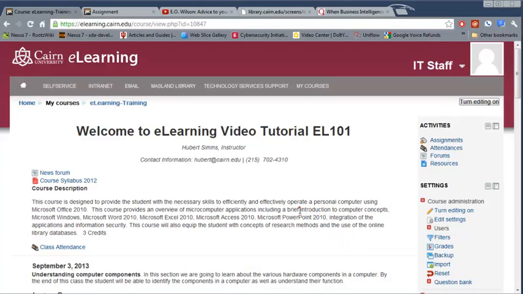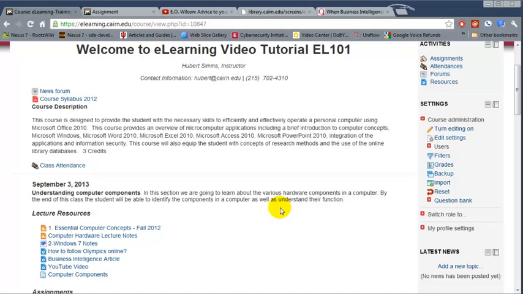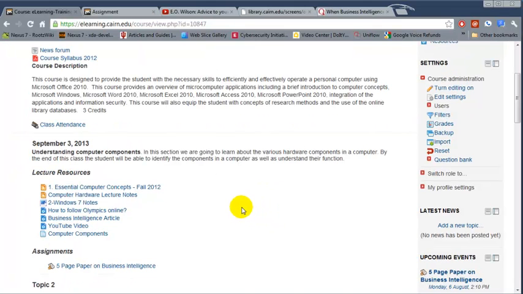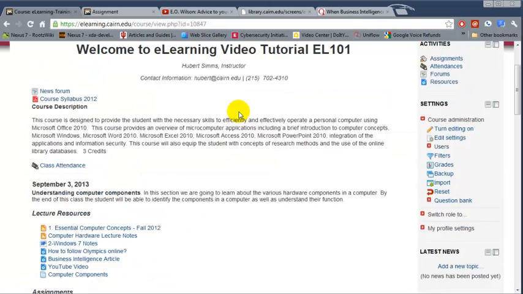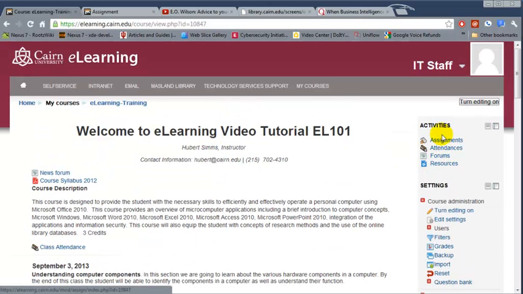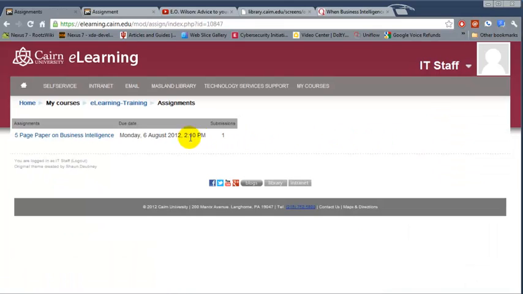Next, we're going to learn how to grade a submitted student paper. We posted an assignment here for a 5-page paper on business intelligence. There are a couple of ways of getting to the papers. One way is to click on activities, then choose submissions, and click on the actual paper. That's one way.